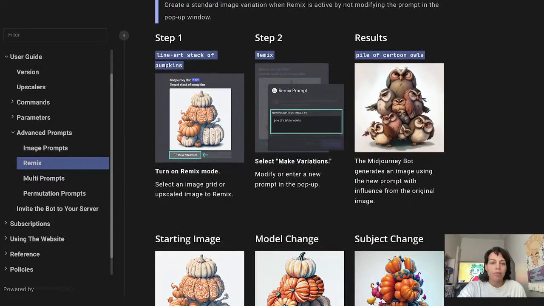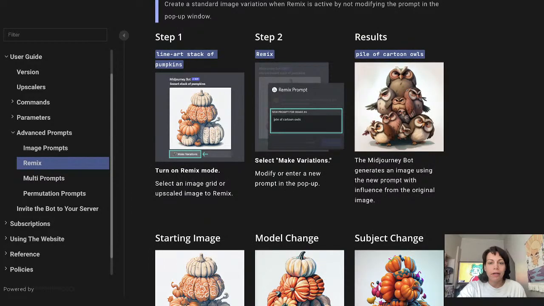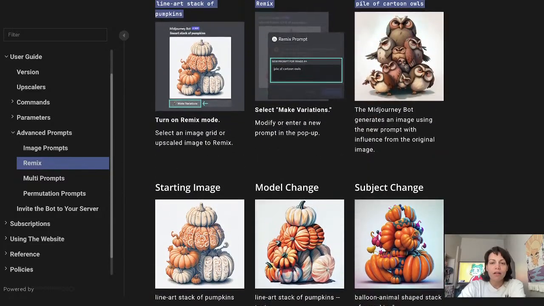Okay, so then they have an example here. I'm just looking at this. Okay, line art, stack of pumpkins. To turn on remix mode. Okay. So then it looks like you get a little pop-up where you can edit the prompt or put a new one. And it looks like in this example, they went from a stack of pumpkins to a pile of cartoon owls. Interesting. Okay, so that's one example.